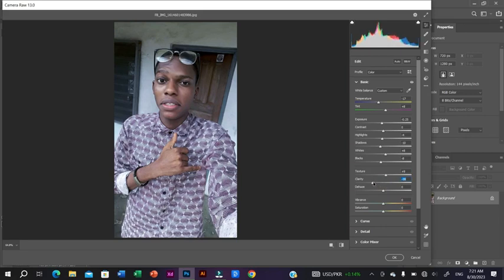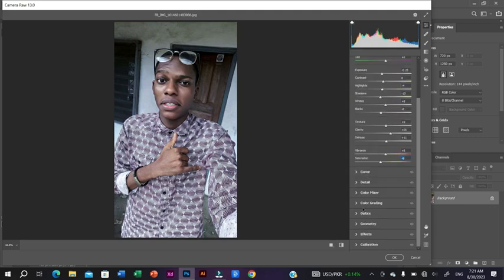If you feel our picture is too clear, you can increase the clarity. So just tune the picture to however you're comfortable with. The settings I'm doing here are not a guideline. You don't always have to follow this. You can do your own, the way you want it.